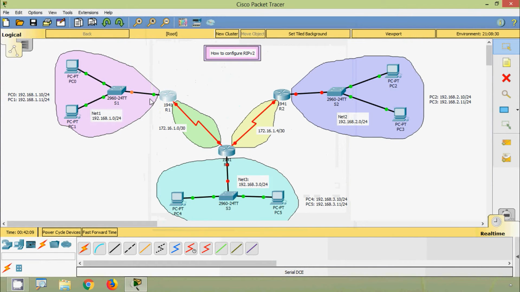Here we can see that. This IP address we gave as the default gateway for these devices PC0 and PC1. Even if we set the IP address and the default gateway for this S1, here we will set the default gateway as the IP address of this interface.